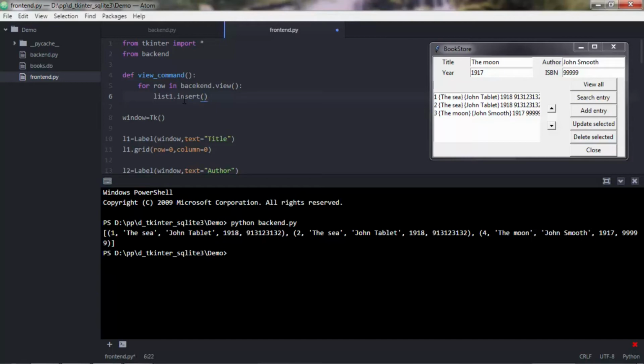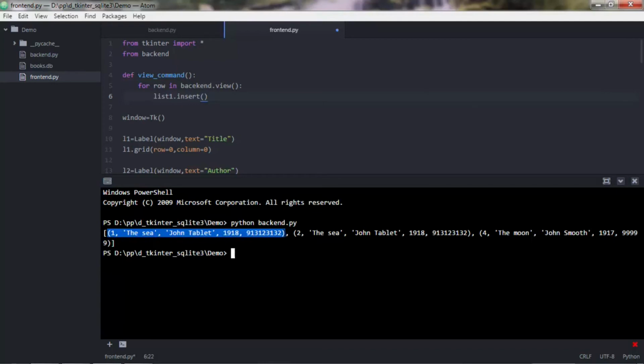But think about that. We are iterating through these tuples. So we go to the first tuple, and we would want to put this tuple as the first item of the list. And then we would want the second to be put as the second item, and so on.